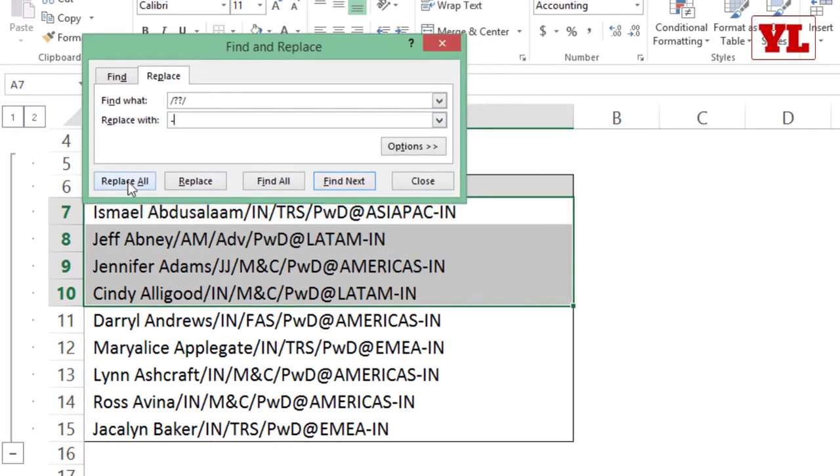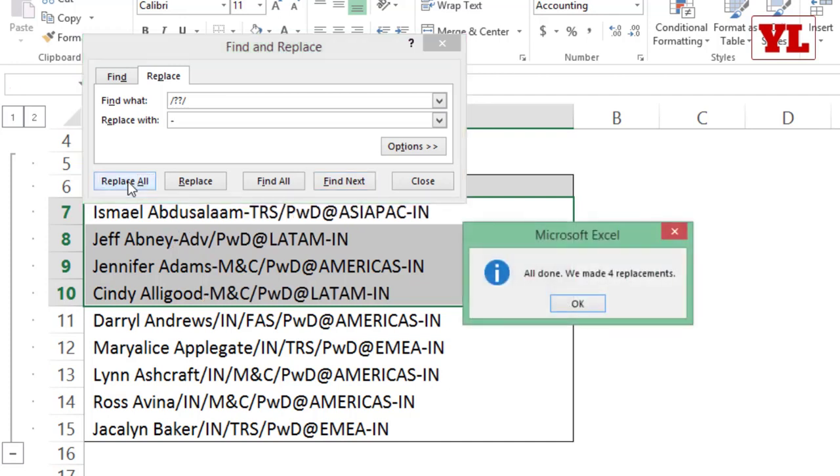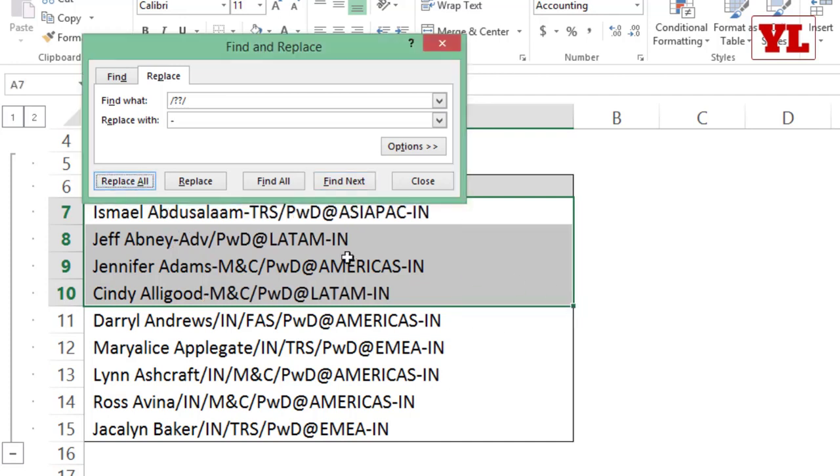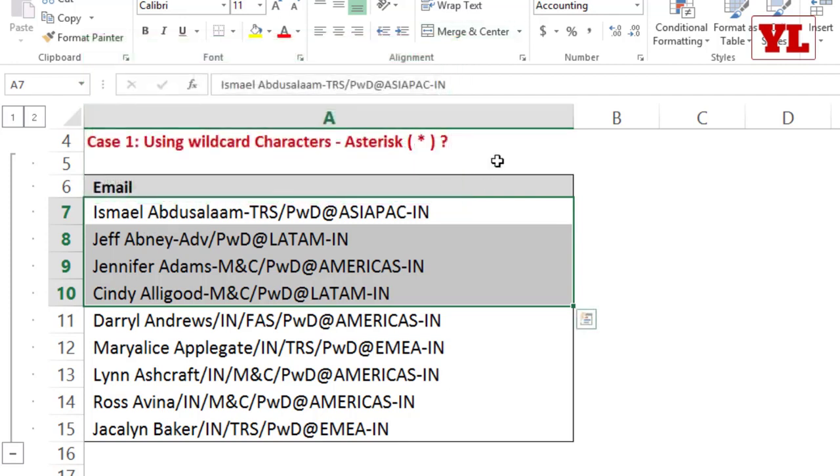Now when I do that, let's see what's going to happen. Replace all. Whoop. As you can compare from the data which has been converted with the data which has not been changed, notice the slash IN slash AM and slash JJ has been replaced with one hyphen. So you must be aware of both the wildcard characters, one being the star, the second one being the question mark. We'll see more variations as we take on challenges ahead.